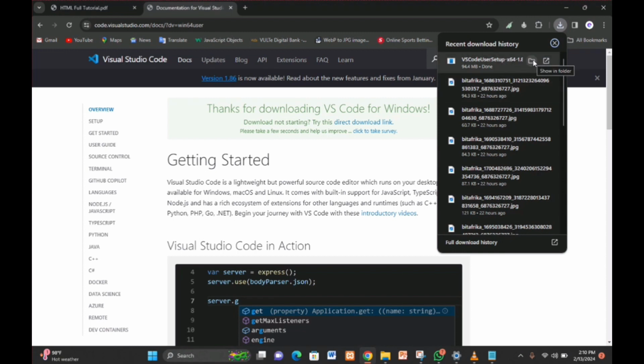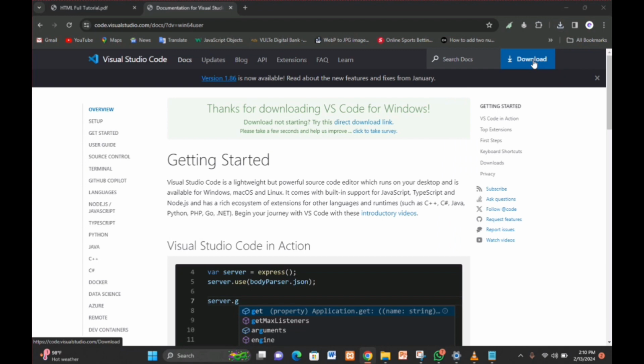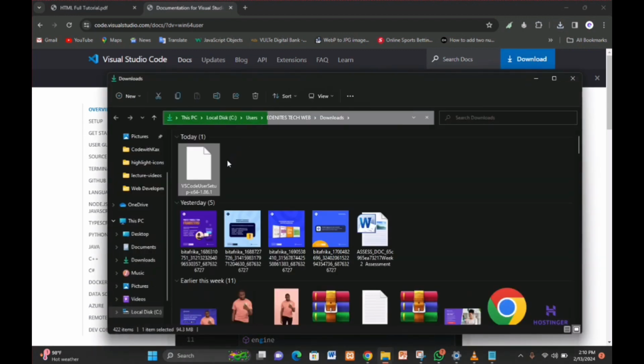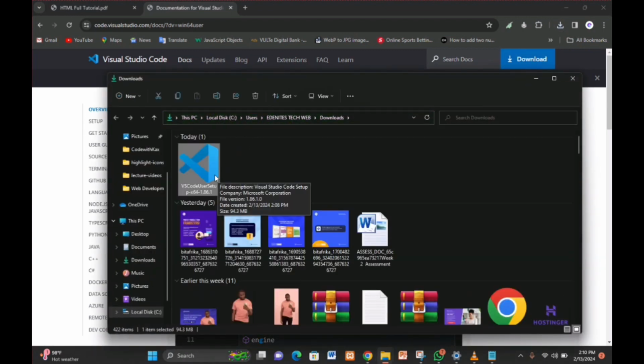Okay, our download is done. So the next thing we are going to do is to open in folder. Click on show in folder to locate the folder the download is. So that is it. So the next thing I'm going to do is to click on it.